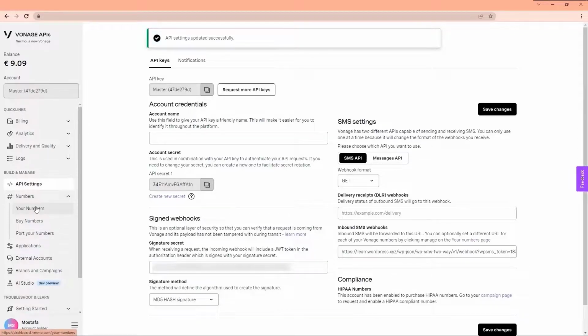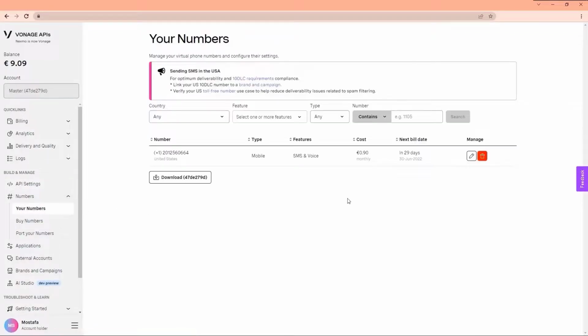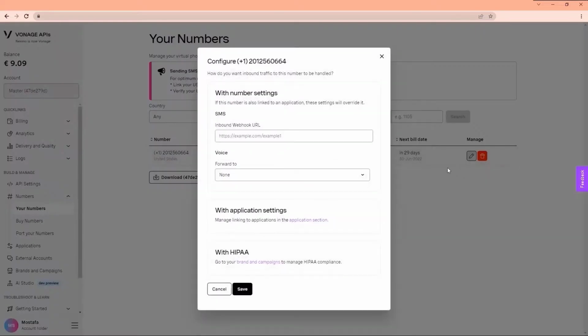Then enter the phone number section and click on the button to edit the number you want. Then enter the webhook URL in the inbound webhook URL field and save the settings.